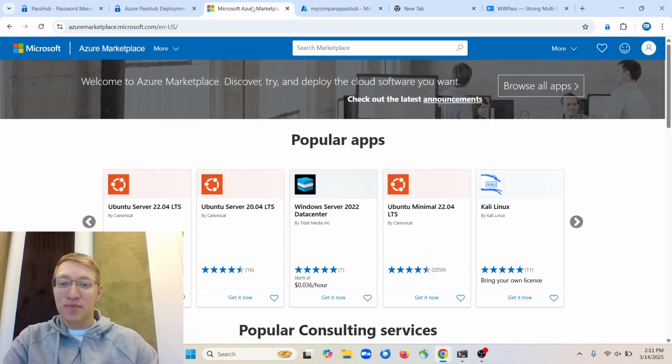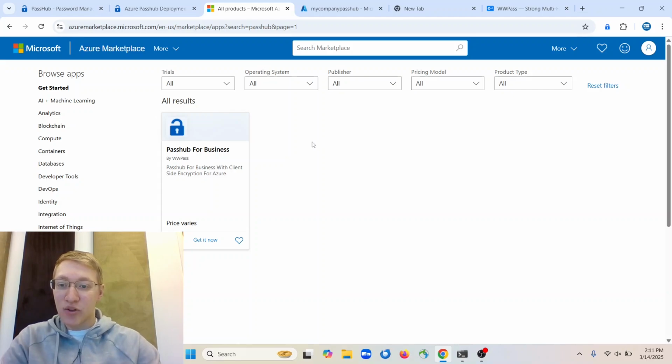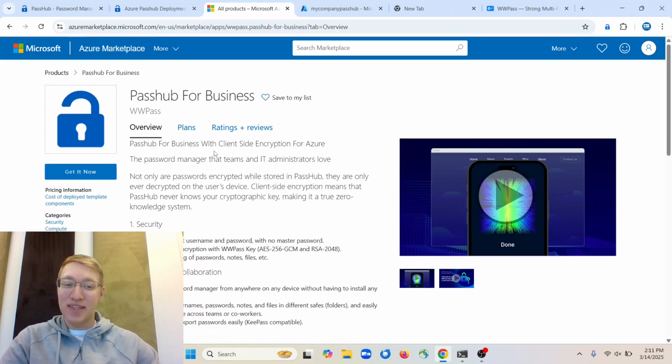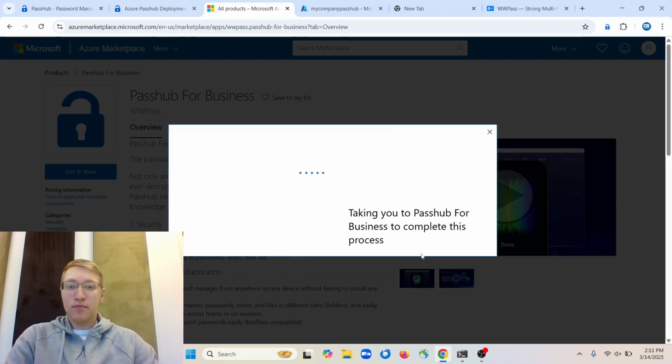However, we will continue. Beginning at the Azure Marketplace, there are many different applications that you can get. However, in this case, we are looking for Passhub, so we will search for that. And here we are. So here is Passhub for Business. And as you can see, it is free, for no cost. However, you must pay for WWPass authentication, which is later down the road. For now, we will continue. You may click Get It Now and continue.